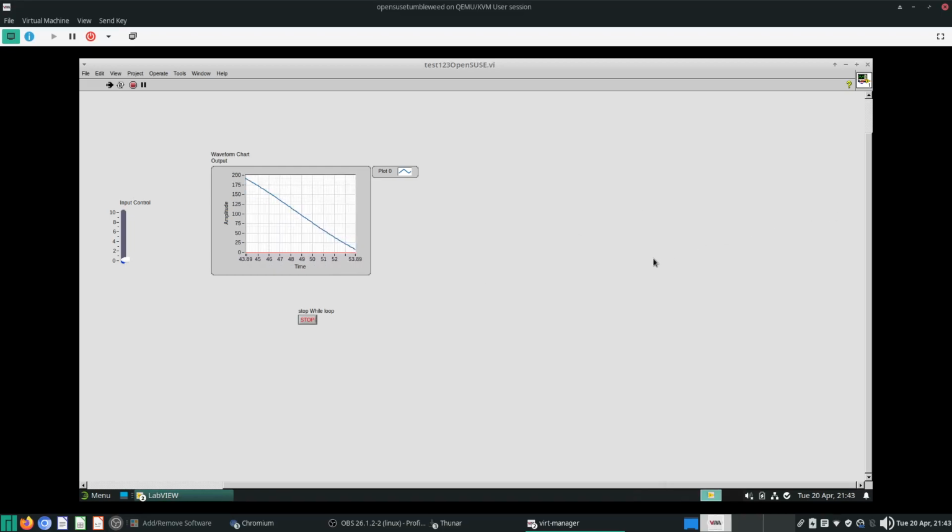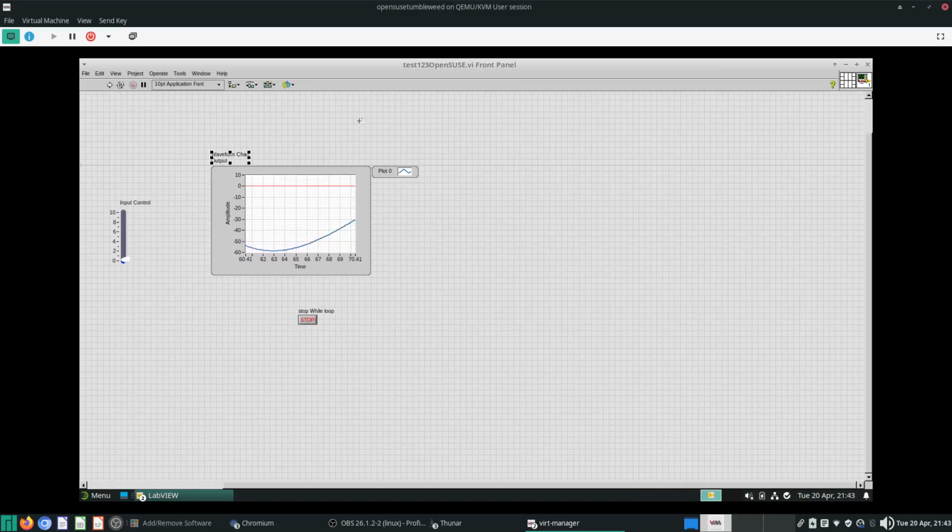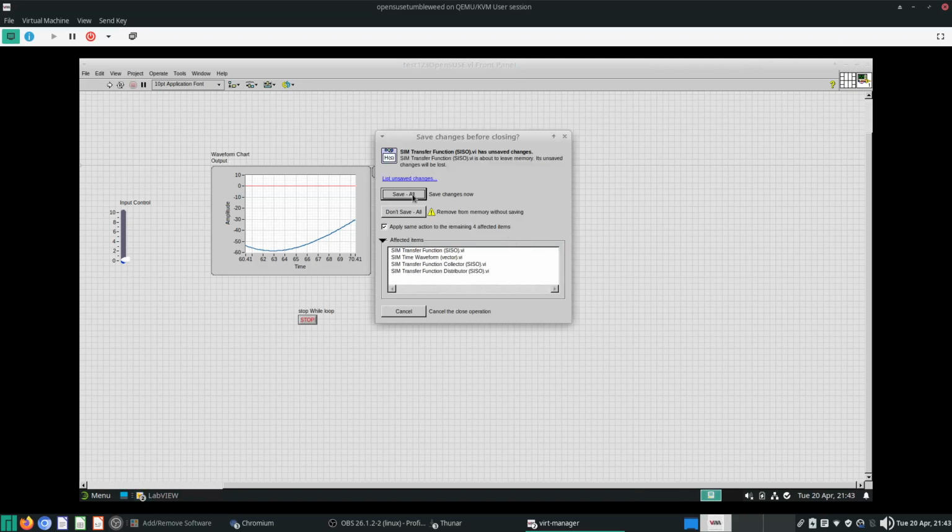So that's basically a demonstration of LabVIEW Control Design and Simulation on OpenSUSE. It was a bit of a headache to try and figure out how this thing runs, but well, yeah, OpenSUSE Tumbleweed, it works. Alright, so that's all I have. Hope this video was helpful.